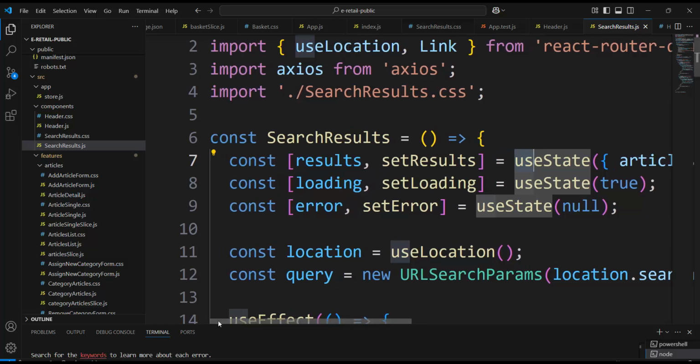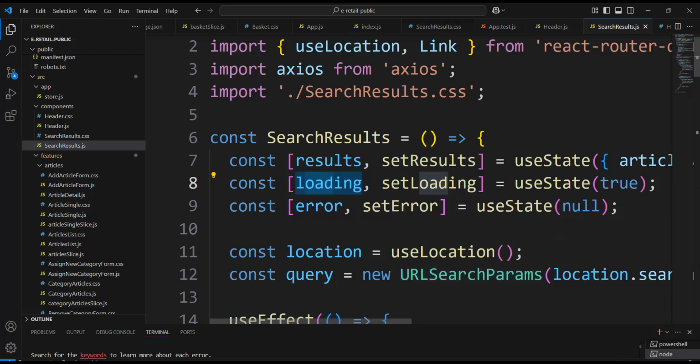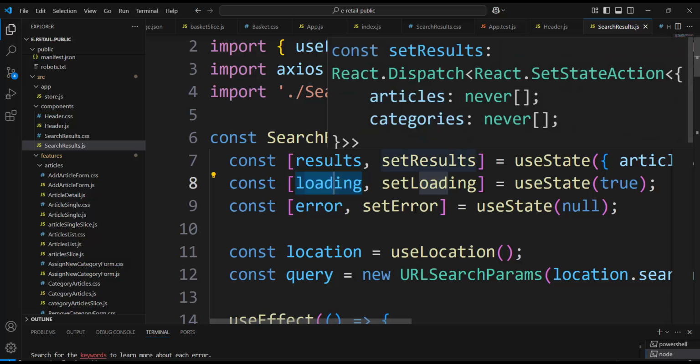Use state is like use location. We decided what names to give and what we want: result and set result, loading and set loading, error and set error. We decided the names of these variables, results, loading, and the name of the function we give depends on that name: set result, set loading.